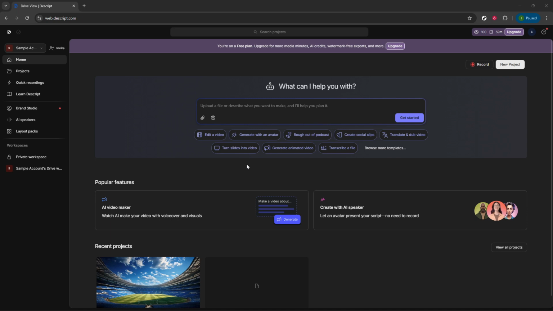Start by logging in to Descript. Once you're on the homepage, look for the New Project button. This is where your work begins. Choose whether you're creating a video project or an audio project. If you're making content for YouTube, video will usually be the best pick, but if you're just preparing a podcast or voiceover, audio may be all you need.